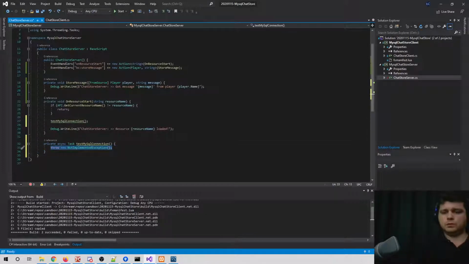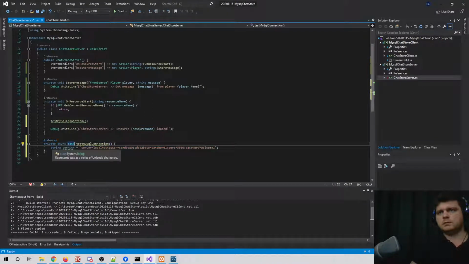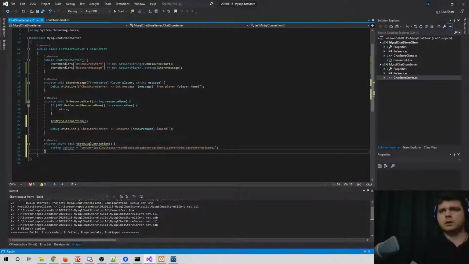Okay, and to make a MySQL connection, first you have to prepare the connection string. In my case, it looks like here. I will add it to the scripts. I gave you the whole method because it's very useful. Okay, so when we have the connection string, as you can see, here is the name of the server.